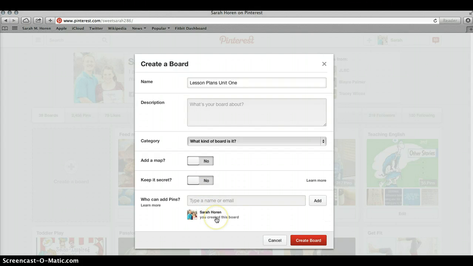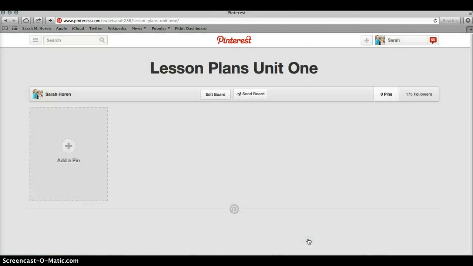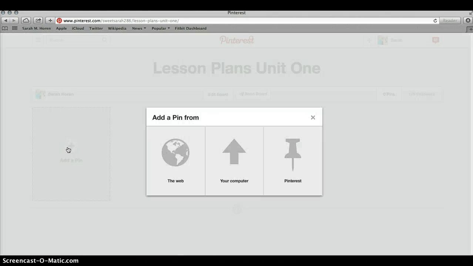You get to pin by default, but let's say you wanted another teacher or a student to be able to pin, you would add them here so that they can pin to the same board as well. Then you would create your board. Here I have my lesson plans for Unit 1 board. Now all I need to do is go out and add pins. You can add pins from the web, upload pictures from your computer, or find pins on Pinterest.